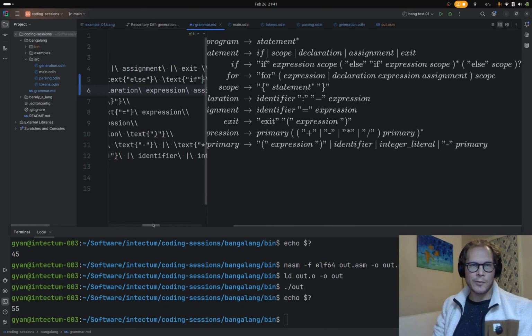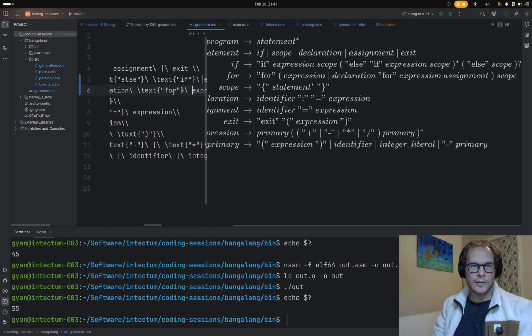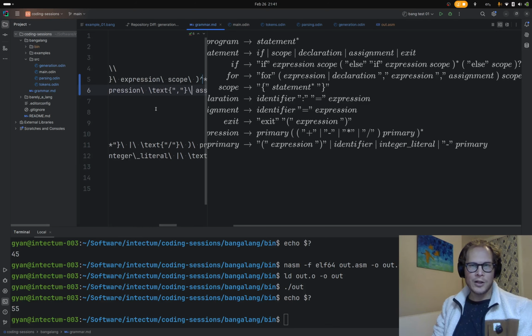And I'm going to do something a little bit weird here. I know normally it's a semicolon. We don't have any semicolons in our language, and I don't want to add semicolons just for this. So I'm going to make them comma separated.